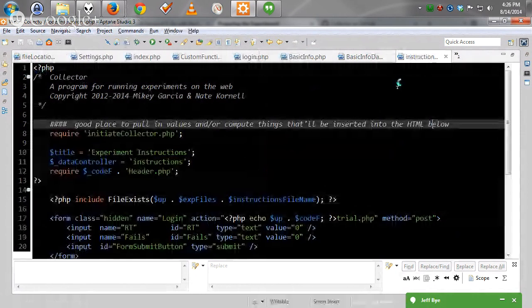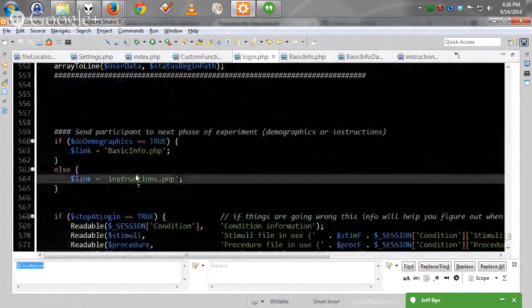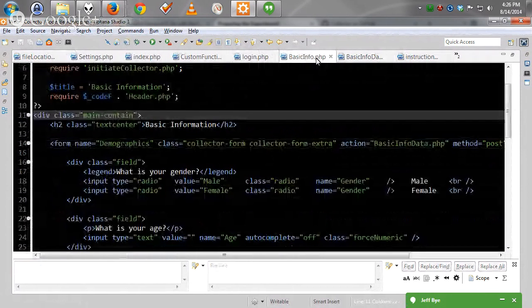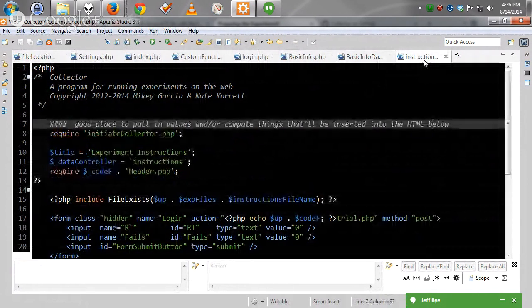So now the two sort of converge again, right? The paths could be you go to basic info or you go to instructions. Basic info just asks questions, records the data from those questions, and then sends you to instructions anyway. So both paths end up at instructions at this point. The only difference is one of them has recorded some information about demographics, while the other hasn't.